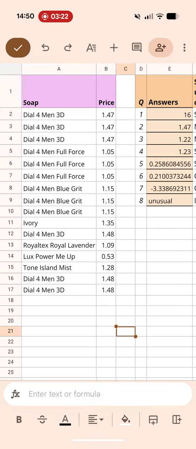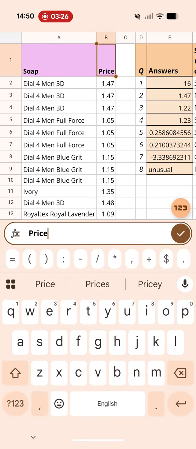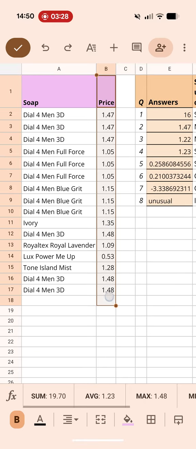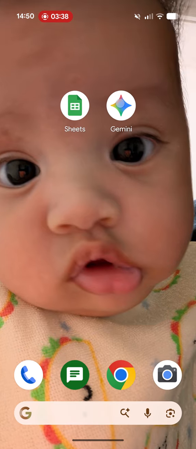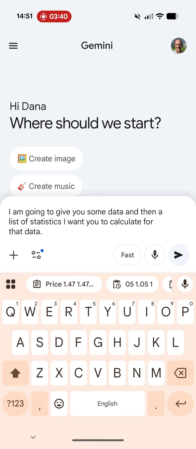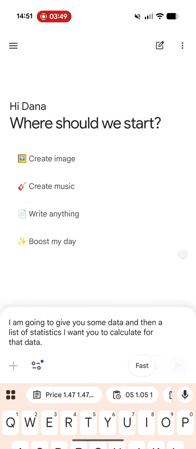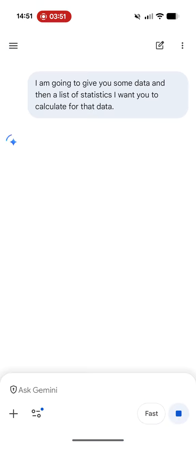Here I'm using Gemini, an app on my phone. I'm going to first grab the data here, just the data, and I'm going to copy that data. That's what I did, select and copy. I'm just tapping around on my screen. You can do the whole course on your phone. And I've already put a prompt in to Gemini. I'm going to give you some data and then a list of statistics I want you to calculate for that data. Treat Gemini like an assistant.